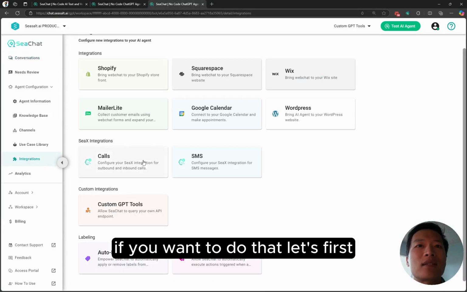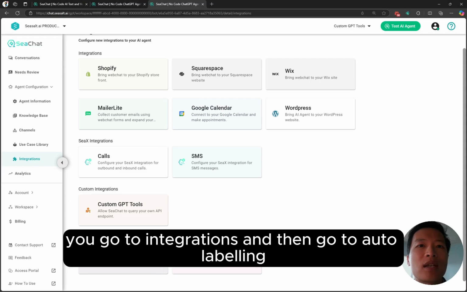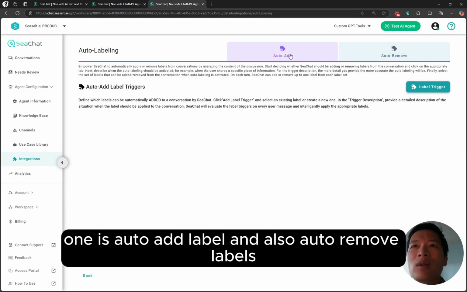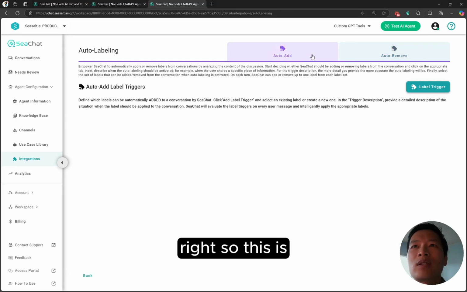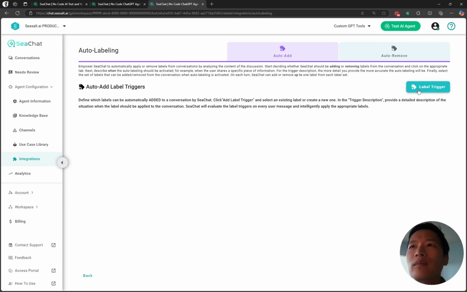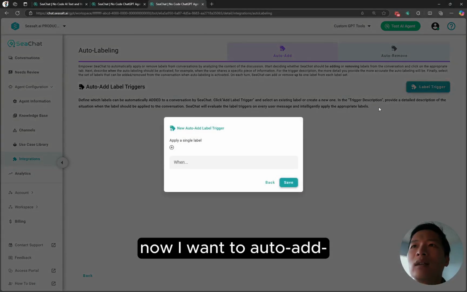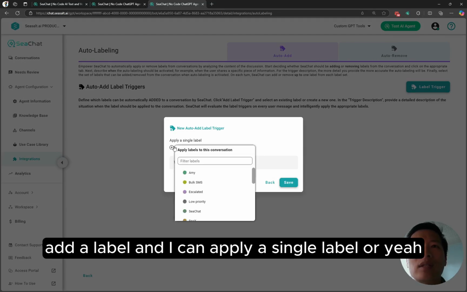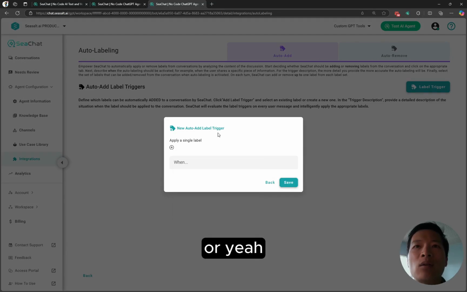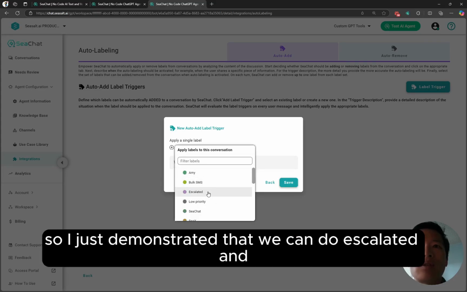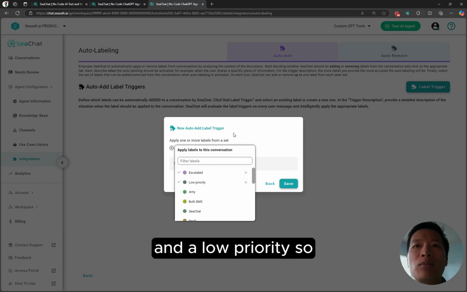If you want to do that, let's first go to integrations and then go to auto labeling over here. We have two rules. One is auto add label and also auto remove labels, right? They work equivalently, and then let's just try something. Now I want to auto add a label, and I can apply a single label or multiple labels here, right? So I just demonstrated that we can do escalated and low priority, right?